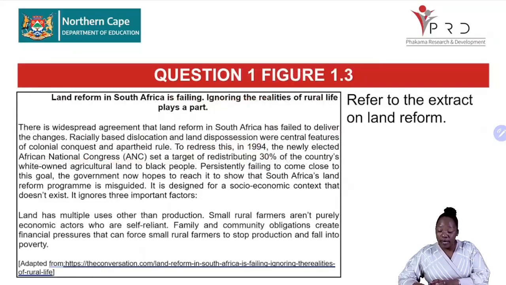Now we are coming into figure 1.3. Your figure 1.3 is based on the land reform. You need to ask yourself, what have you learned in the land reform? Remember, we have the 2 acts, which is your land restitution, your land redistribution, as well as your land tenure.